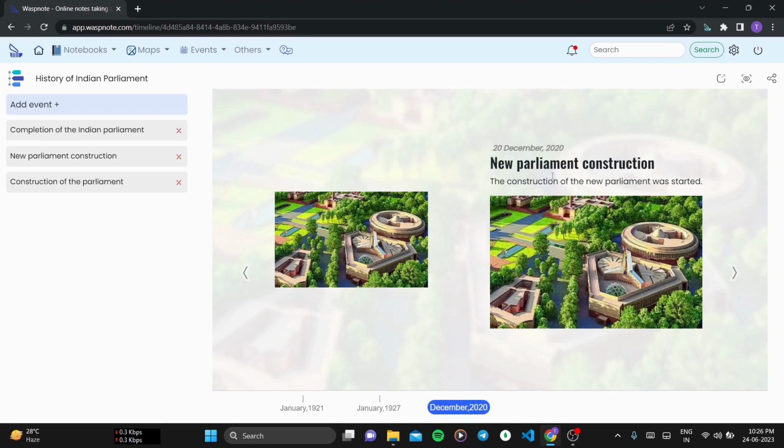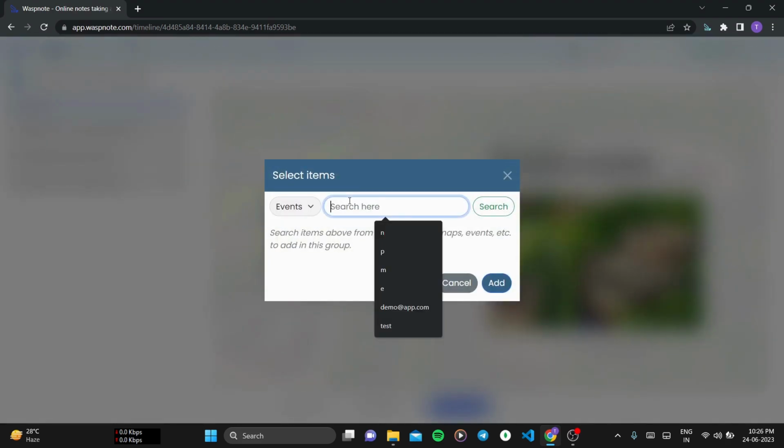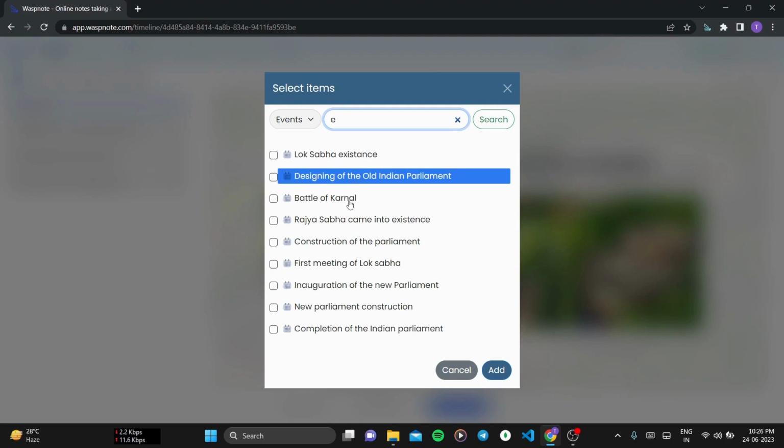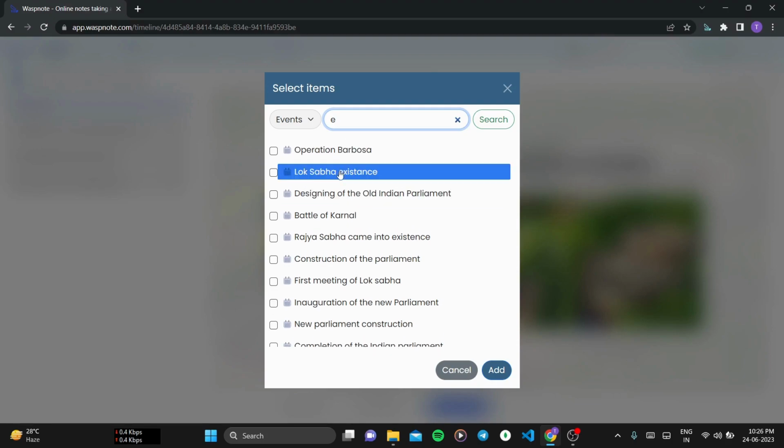You can add as many events as you want, and later you can view those events. If I want to add more events, let's search for the events. I have tons of events that I have already created in my account. Let's add the events that are related to this particular timeline. You can choose any event, but I'm choosing these.